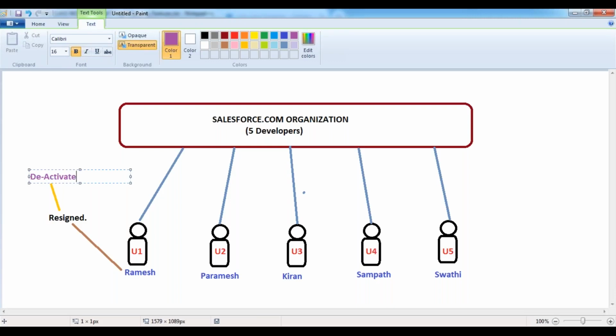Now, for example, let's take a scenario. Assume that I got an offer in TCS, and 6 months back I joined the TCS company. During my joining period, the TCS people gave some resources to me. They gave an ID card, an access card, and a laptop for me to work on that project.